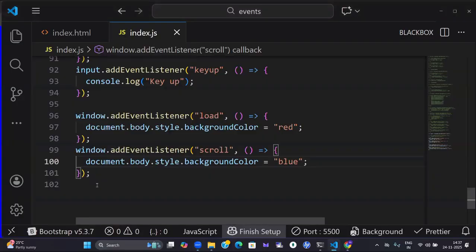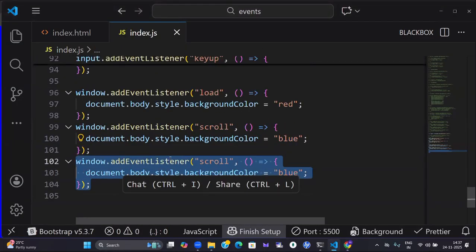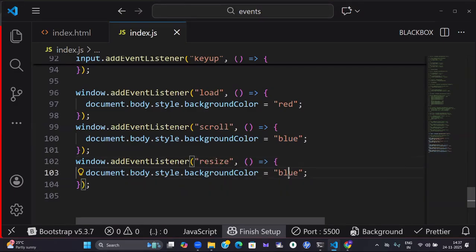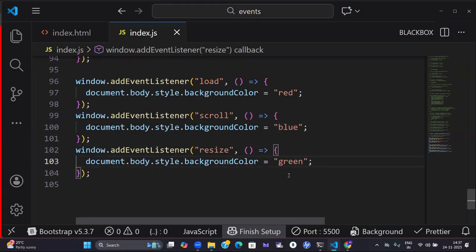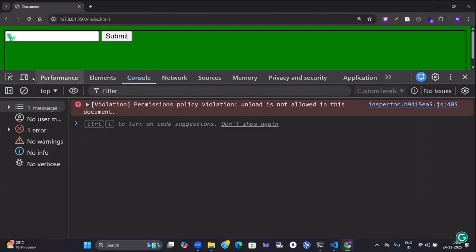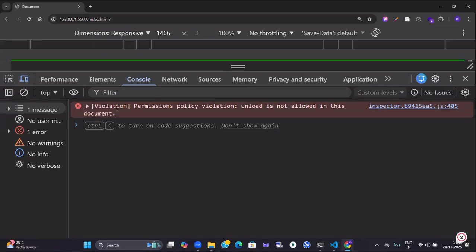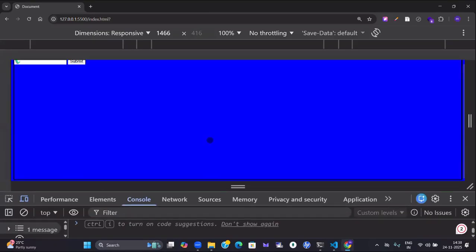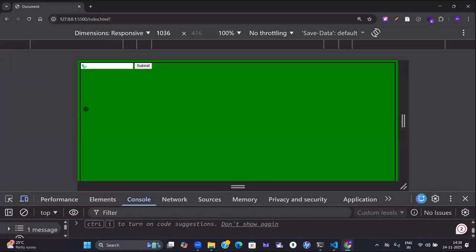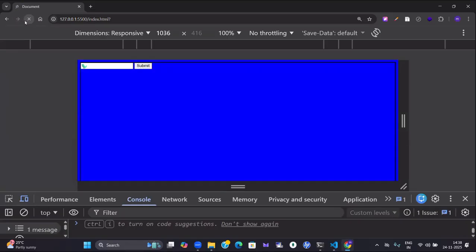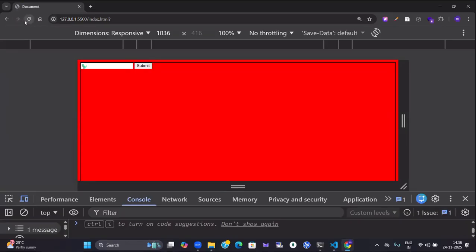Resize. Same to same, just I need to change the name to resize, as green. So blue color on scroll, green on resize. When I refresh, red color. So this is just an example, guys, of how the window events are working.